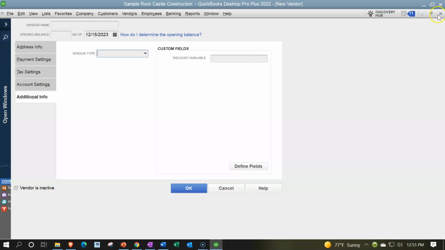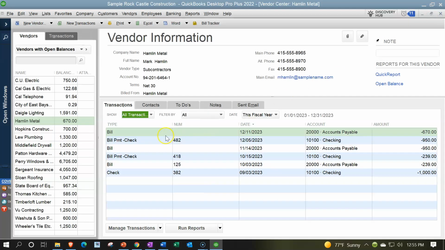But once you set up the vendors, that's going to be in part what sets up this information up top. You can also create the new vendors when you make forms for vendors, such as bills, such as checks, and you can basically add those as you go.